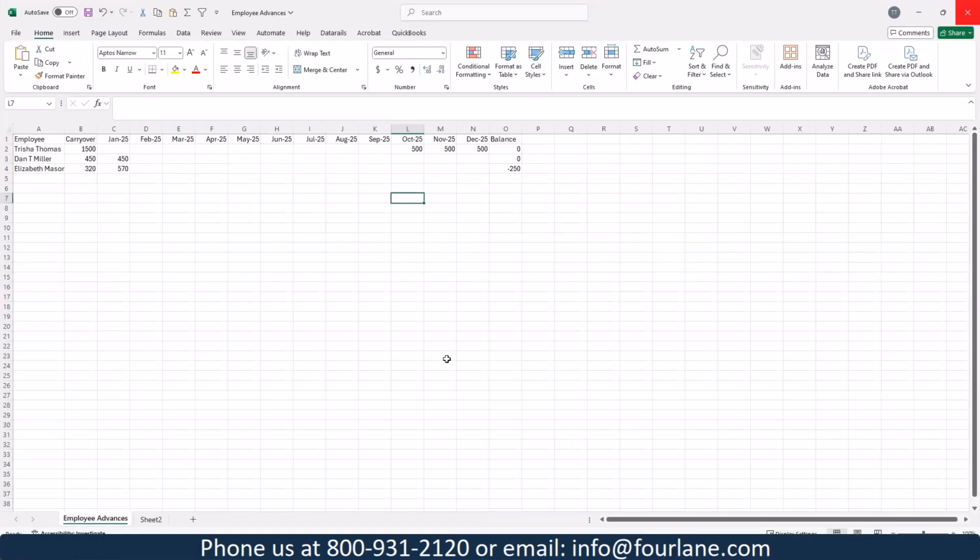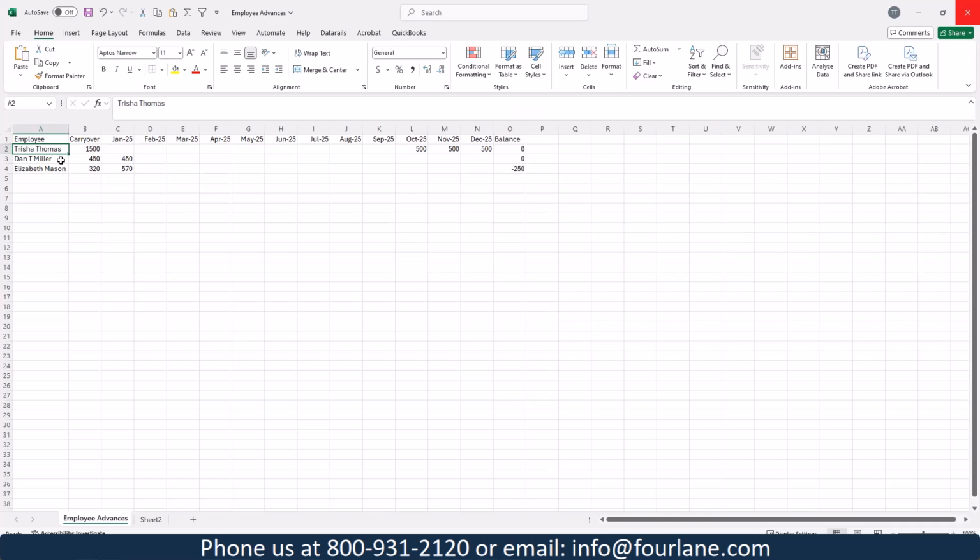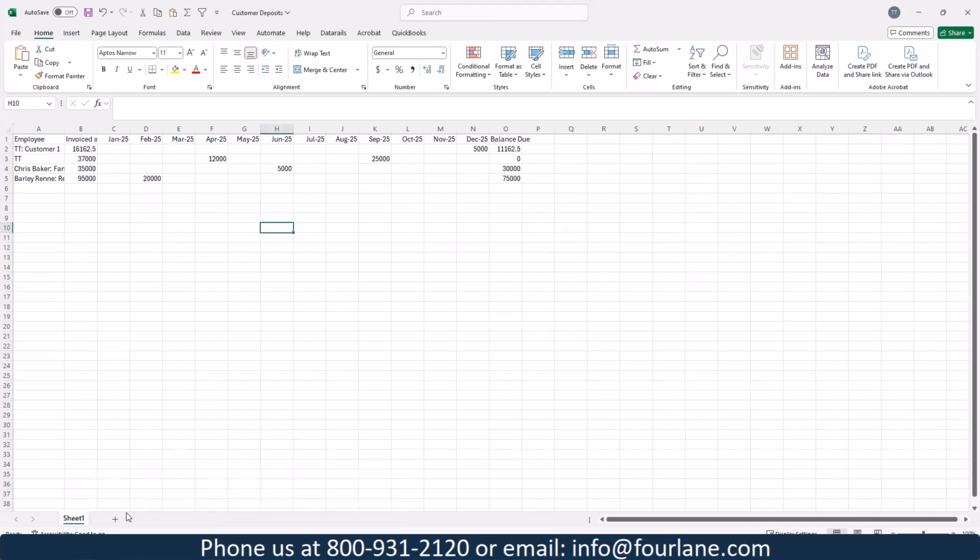So I did one for employee advances to kind of show you guys. I went back and used our same people. So we've got Trisha Thomas here, Dan Miller, and Elizabeth. And you think about it, this is what we used to have to do. We'd build every year a new Excel spreadsheet to be able to track the activity and movement of an account. So we can see as of year end 2024, this is what carried over as the balance. And then the month would show the activity so that we can see at any point in time what the balance is.